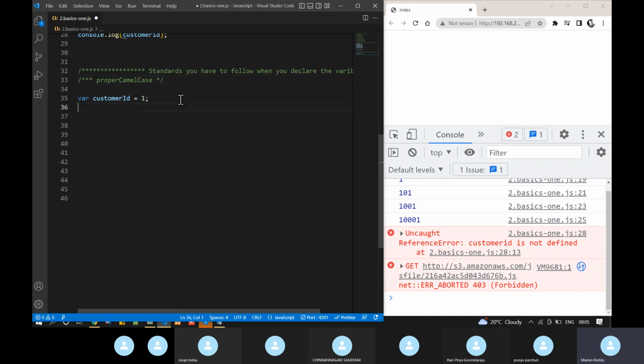So for example, another example: employee salary. How are you going to define employee salary? You have to design the variable in this way.